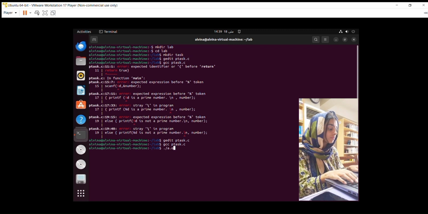Now we will execute the program using gcc and ./a.out. It asks for entering a number. We entered 6 and the output is 6 is not a prime number.